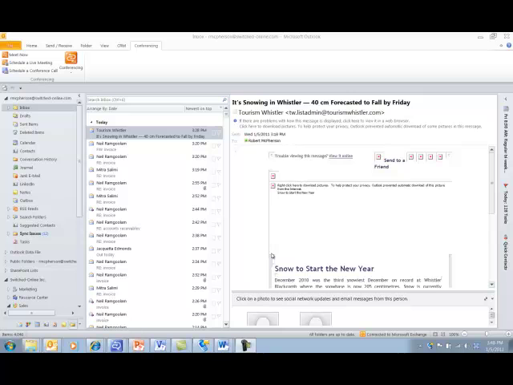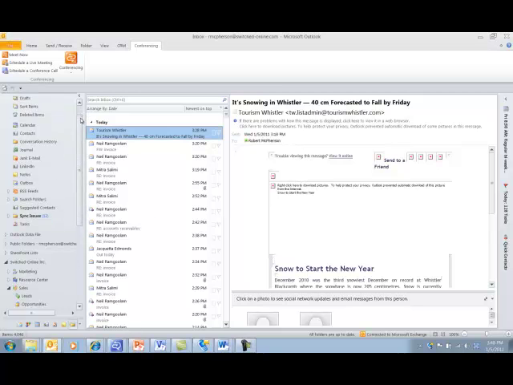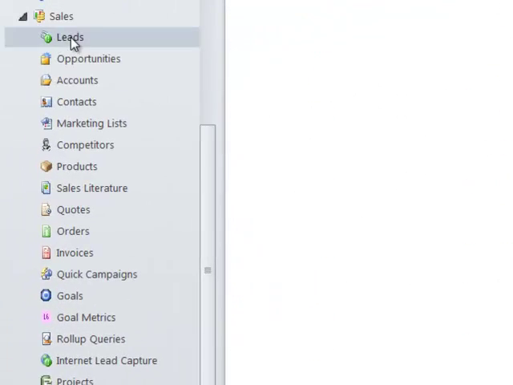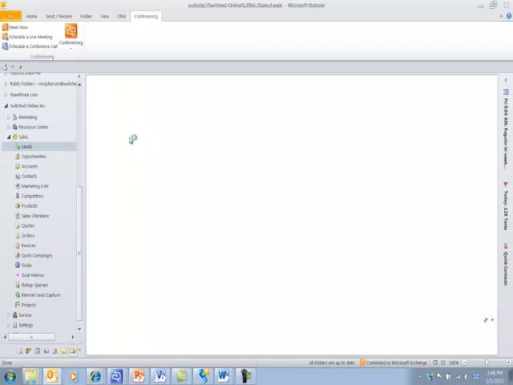At 9:30 a.m., the sales rep receives a call from his manager telling him that a new lead has been created in Microsoft CRM, and he asks him to follow it up. The sales rep then navigates down to Microsoft CRM, and under the Sales module opens up Leads to see the new lead that's been created in Microsoft CRM.